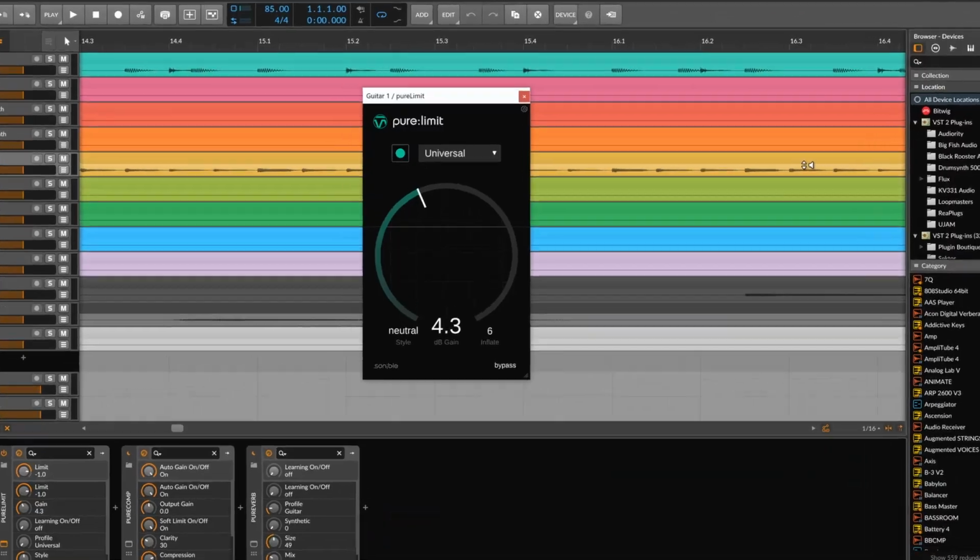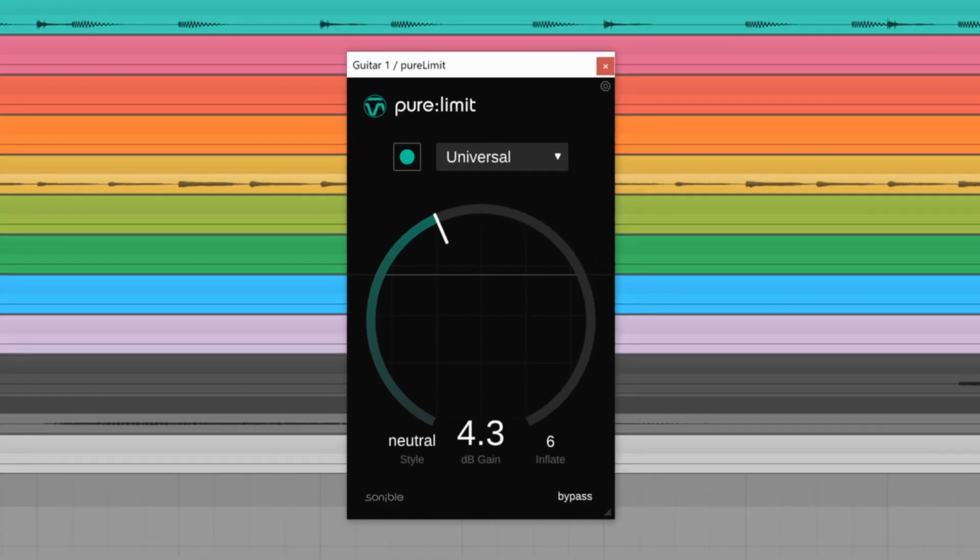But now let's take a quick look at each of these plugins. So first of all, we have Pure Limit. Now Pure Limit is a limiter. I'm not going to say too much about Pure Limit because Pure Limit was actually released a little while ago.